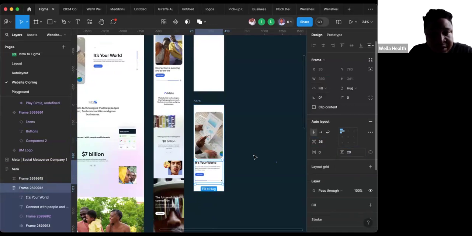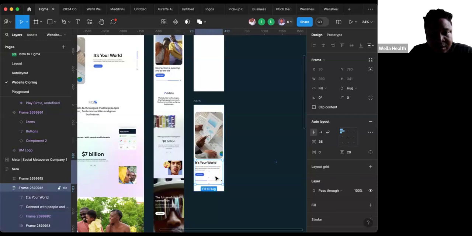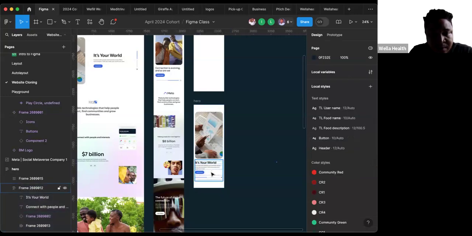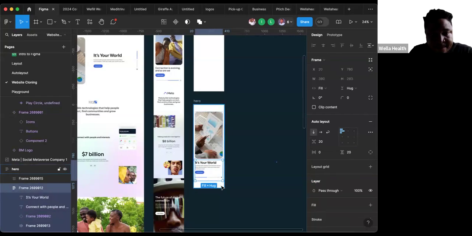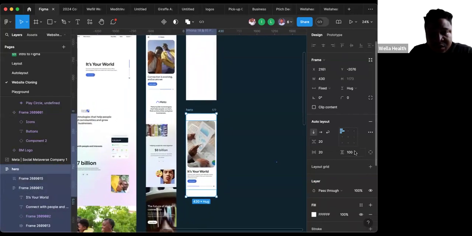So the spacing you need to also consider, because mobile has smaller spacing. This spacing here, I think 36. Let's try 20. Okay. So everything is coming together now. This 100 cannot be 100. Let's try 20.